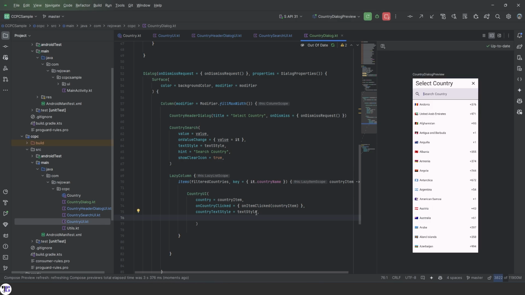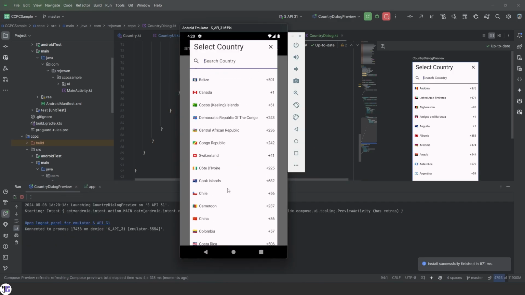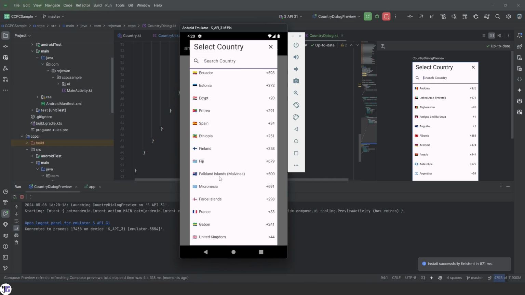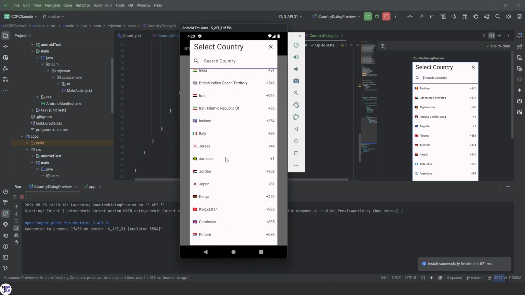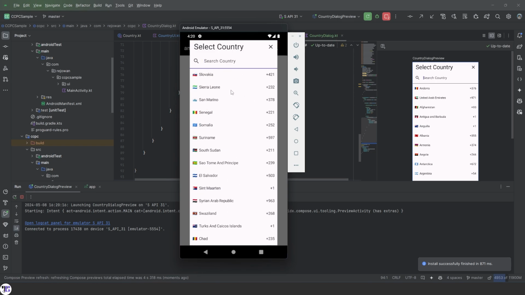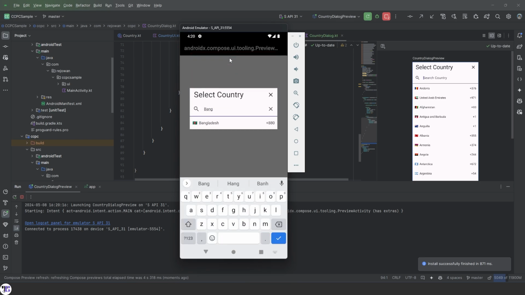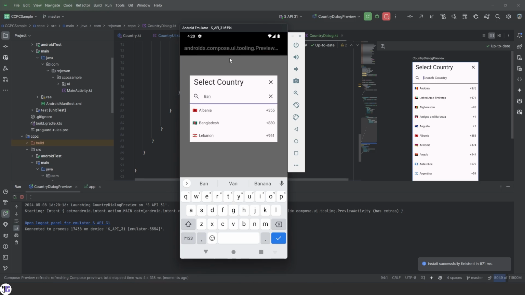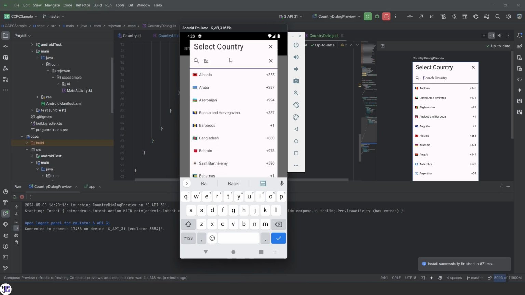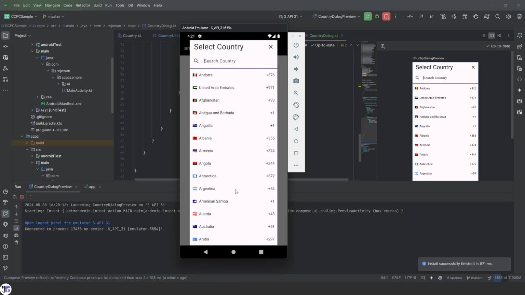We have our entire list over here. So all of the countries, we can see them properly. Yes, it's working properly. Let's search for, okay, that's nice, but the size is changing. That is not nice. So this is working pretty good.